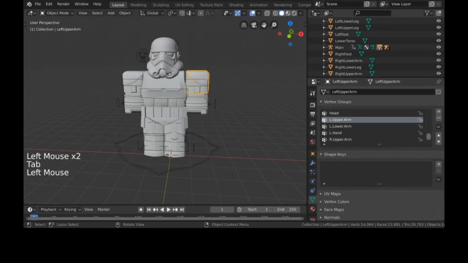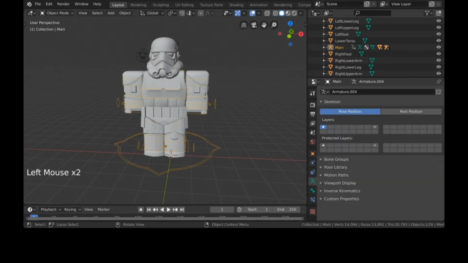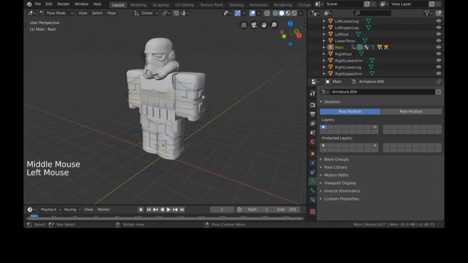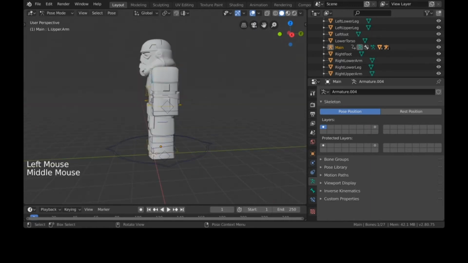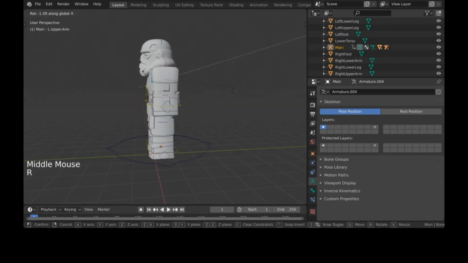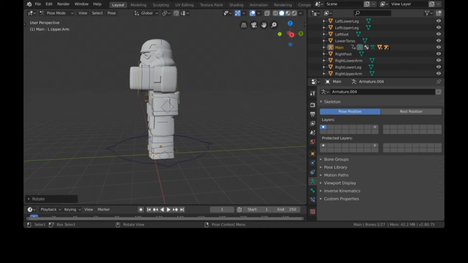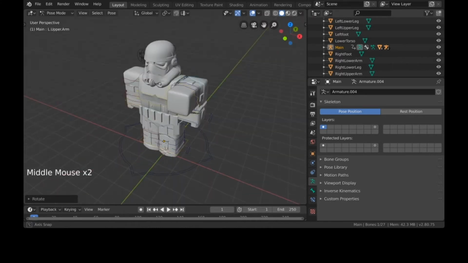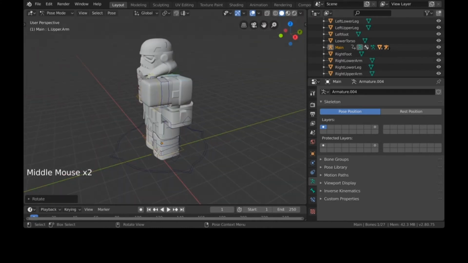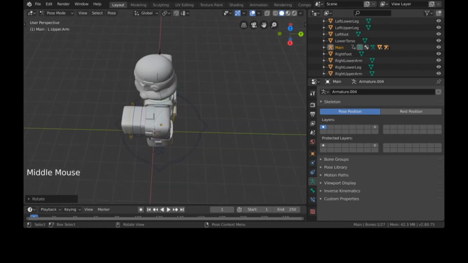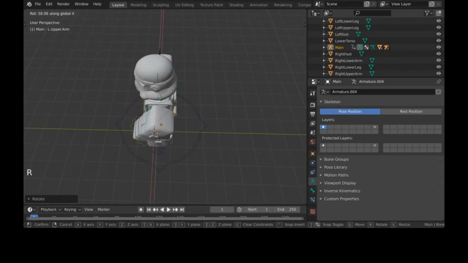We'll take our rig. We'll go into pose mode up here. We'll click up here in this arm, and let's rotate it along the x-axis. And there you go. You can see none of the rest of the morph moves with it, but after I've parented this to the rig, that part of the armor is going to stick with that part of the rig. And that's going to make your posing a whole lot easier.